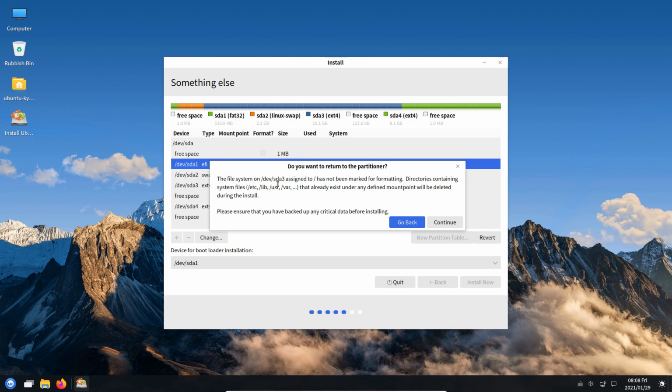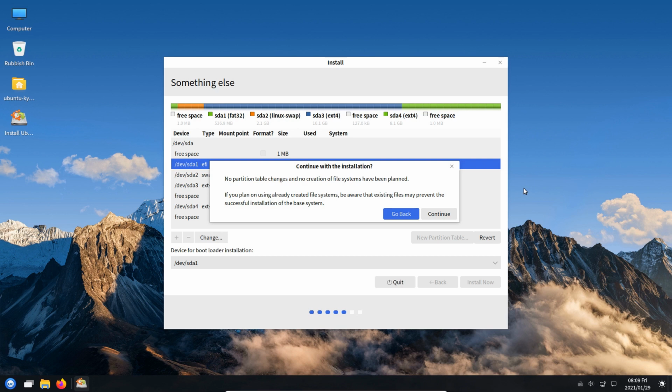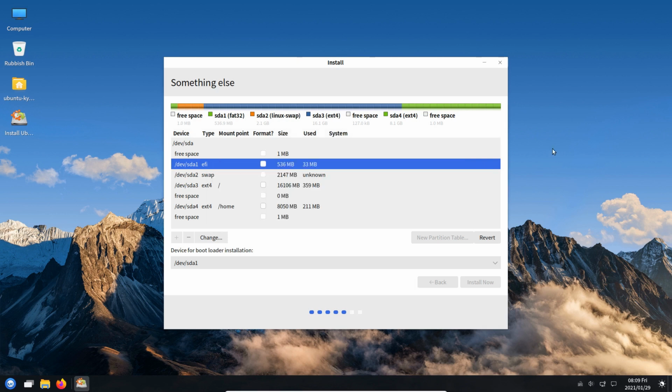The file system on dev SDA3 assigned to root has not been marked for formatting. Directories containing systems that already exist under any defined mount point will be deleted during the install. Please ensure that you have backed up any critical data before installing. Okay, so I think we're okay to continue on that one. Continue with installation, yes. I was going to say if it complained again, I'll just set it to format. Should be right to go, I believe.